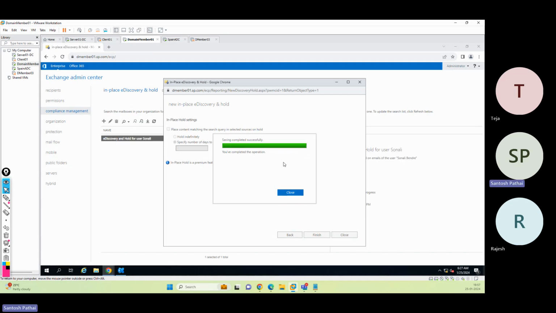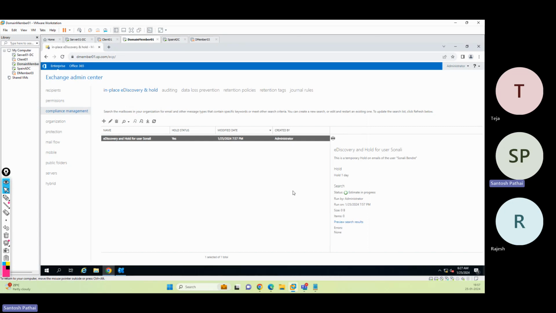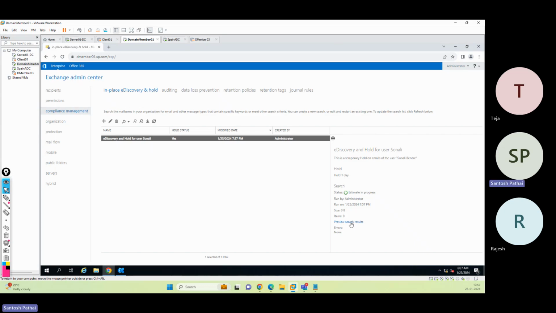Right. So we have completed the operation. We'll click close. So operation is completed. Now, if we see here, it is showing estimate in progress. Its status is estimate in progress and preview search results. So once your scanning is completed, e-discovery search is completed, then you can see the status is completed and you can preview the items. It will show the size and the items which are detected. So we'll try to refresh once.